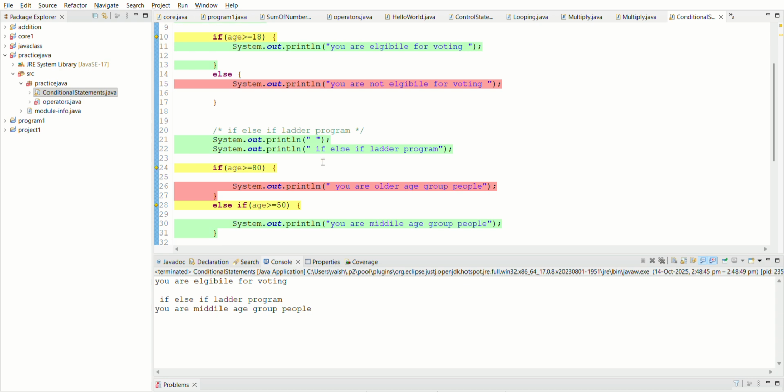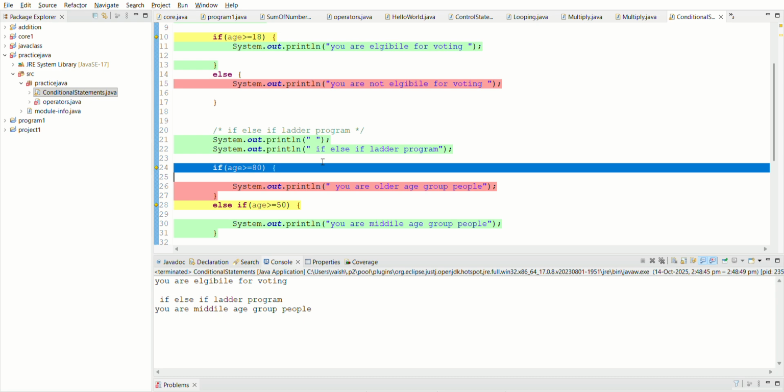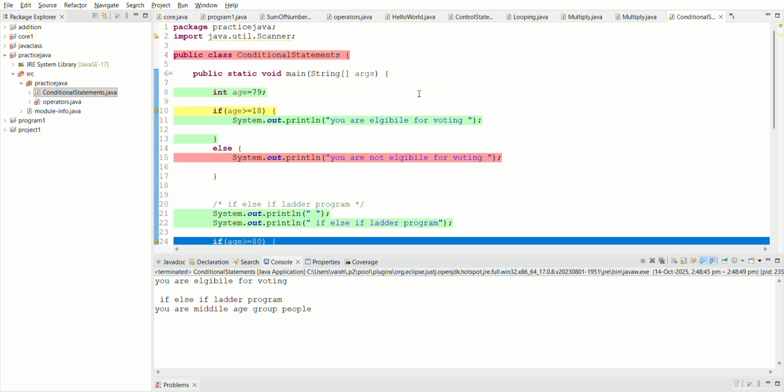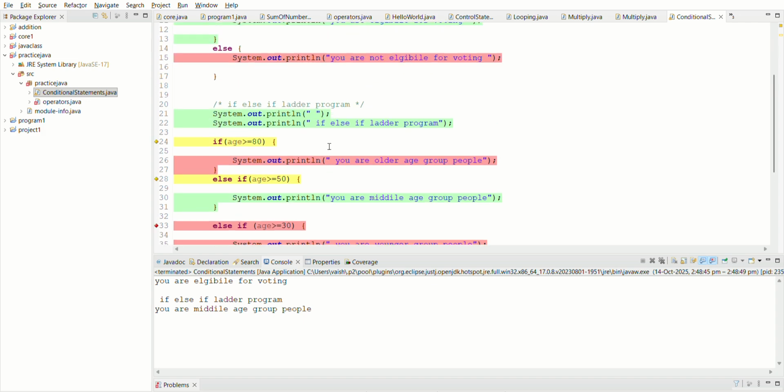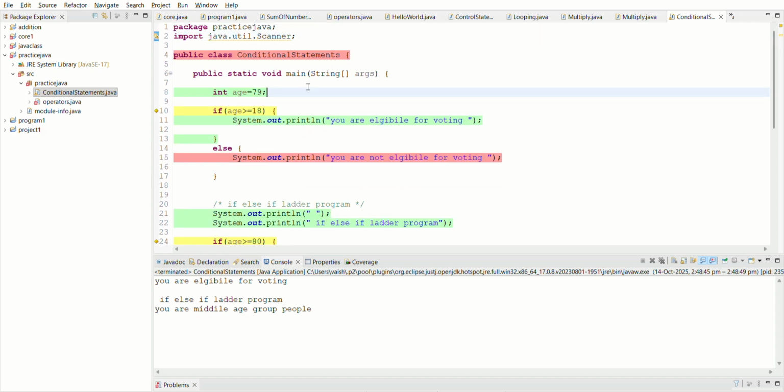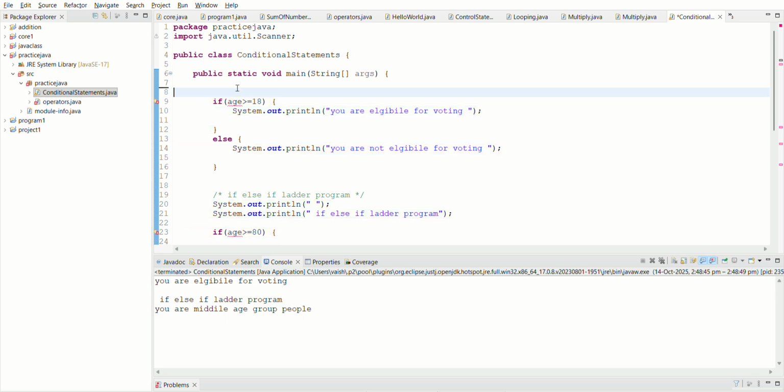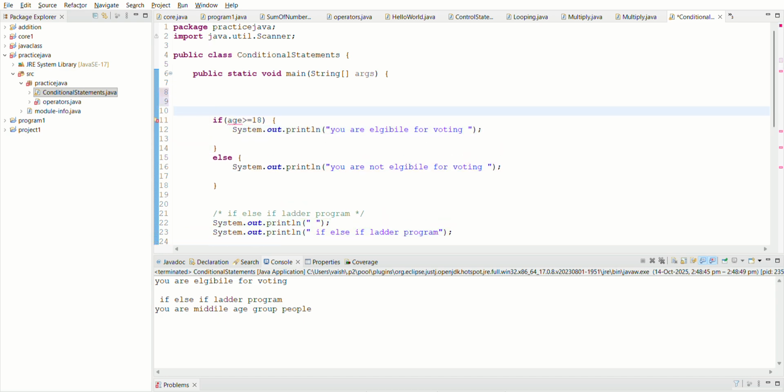If you want to take an input from the user, in that case we use a Scanner. So for Scanner, first we import the Scanner: import java.util.Scanner. Then we write Scanner sc equals new Scanner, System.in.